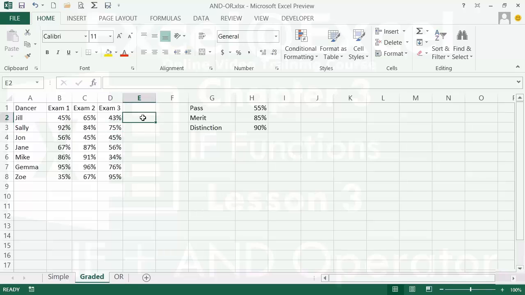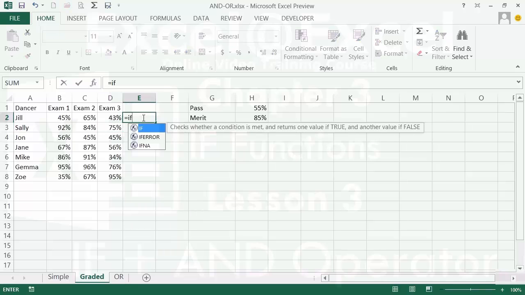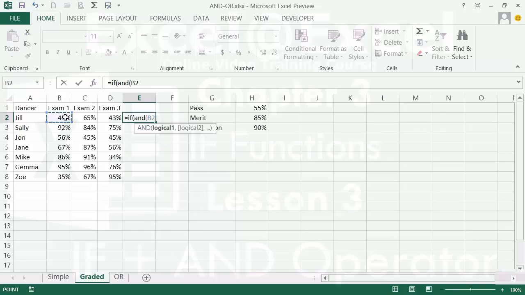So we start with the first person equals if, open brackets, and we need to check with an AND that all of the exams effectively have been passed. So greater than or equal to the pass percentage, comma, second exam is greater than or equal to the pass percentage, and then the third exam is greater than or equal to the pass percentage. Close bracket for the AND. That ends that logical test.